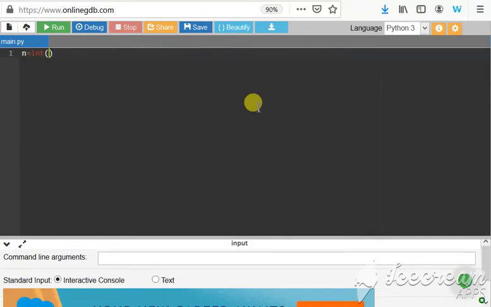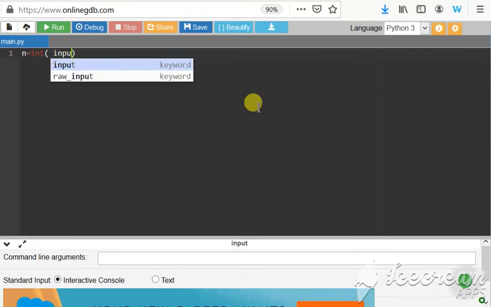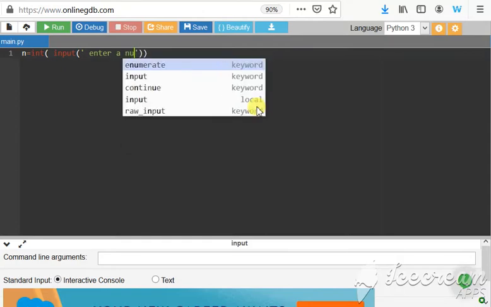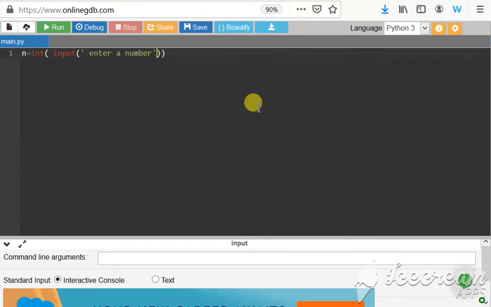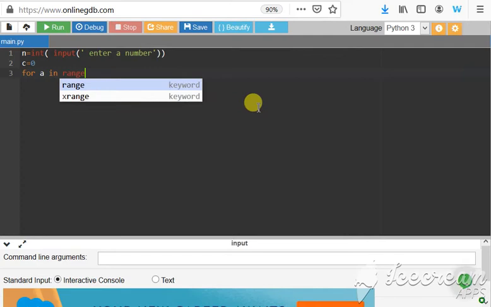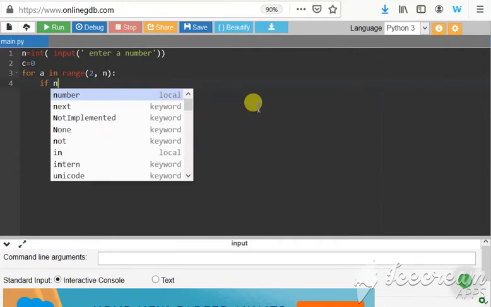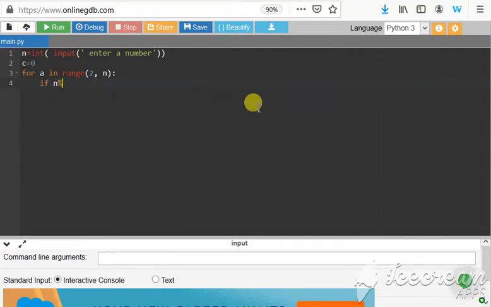I'm expecting a user to enter a number. Declaring the variable count as 0. My loop variable for prime number checking is range. Instead of going from 1 to n, I'll be going from 2 to n minus 1, so that I should not have something like that, where the count of factors is coming to 2.